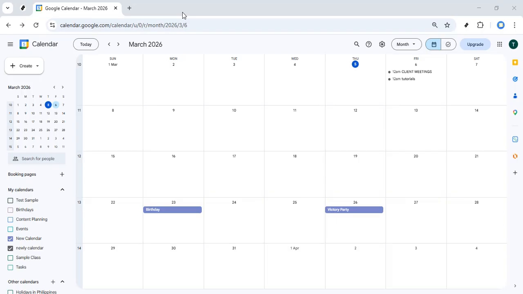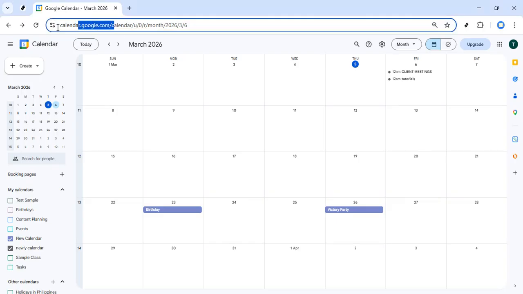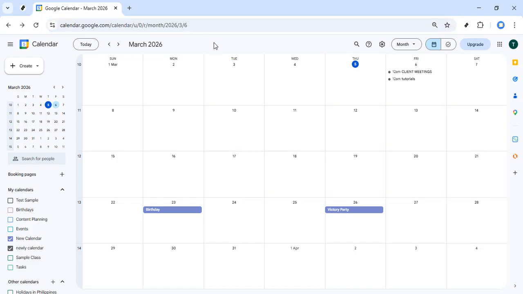First, open your web browser and go to calendar.google.com. If you're not already signed in, log into the Google account that you use for your calendar. It's important that you're in the correct account, especially if you manage multiple calendars for work, school, or personal use. Once you're signed in, you'll see your Google Calendar view, which might be set to day, week, or month. Any of these views will work for cancelling a meeting, so use whichever you're most comfortable with.